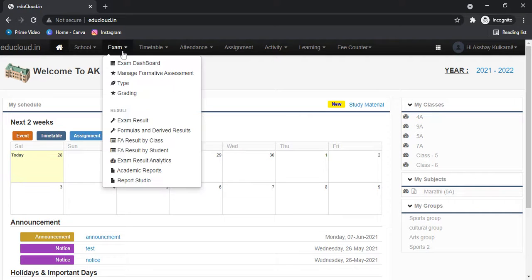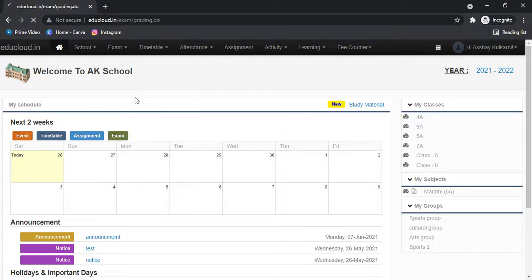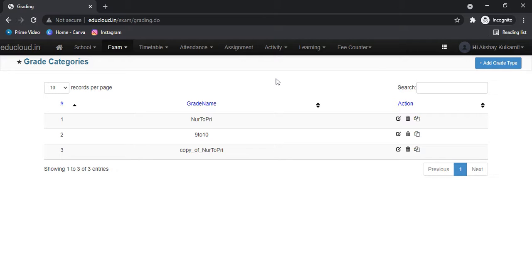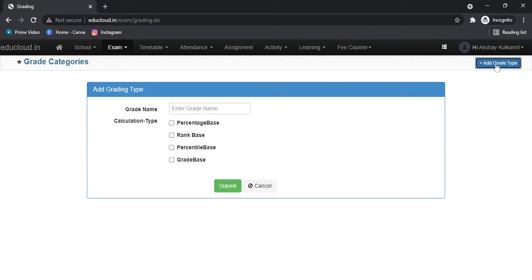So first go to exam. Now click on the grading module. Now here to add a new grading structure, click on this add grade type button. Now add the grade name.